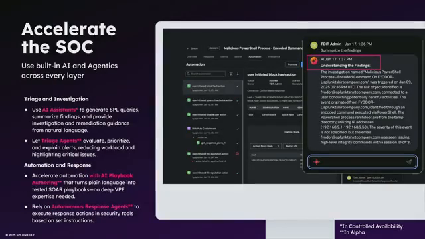And finally, accelerating the SOC. So as you can see on the slide, we provided a lot of AI goodness from explaining alerts to junior analysts, to creating playbooks using natural language, and to having agents automatically evaluate and prioritize alerts and even responding automatically. Now, all of these are designed to empower analysts and make them more efficient and more effective.